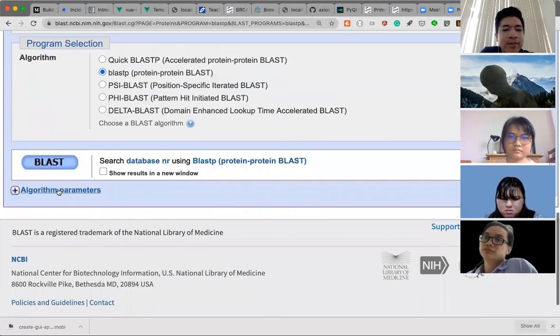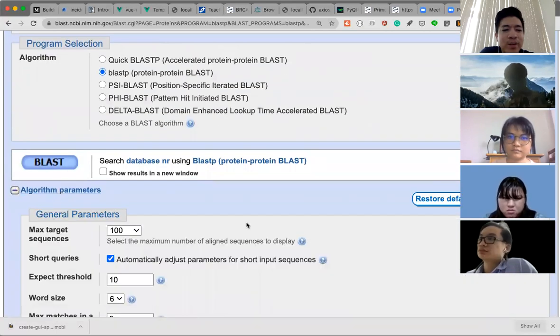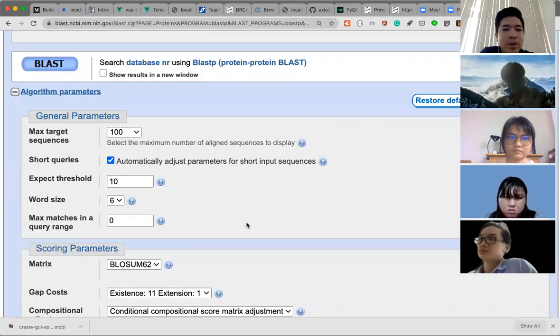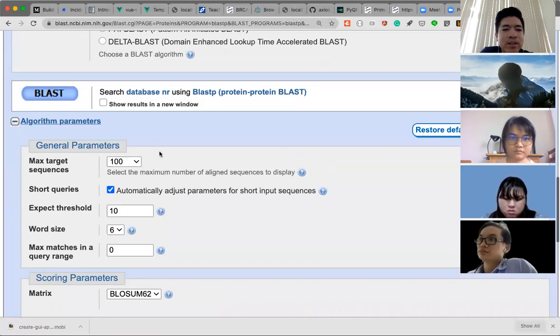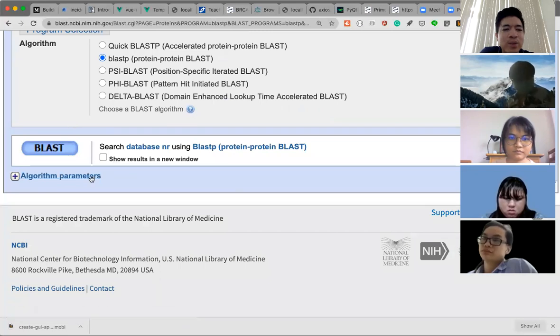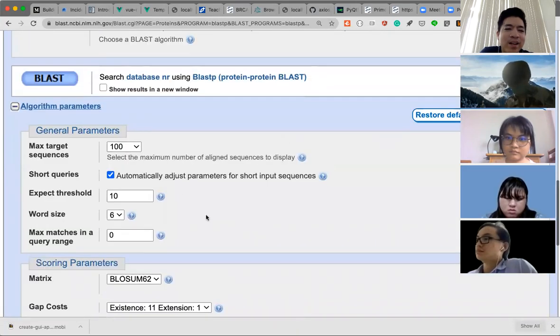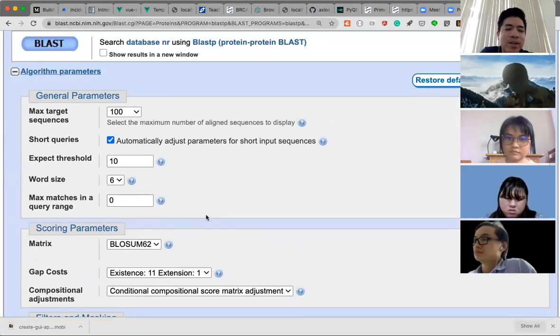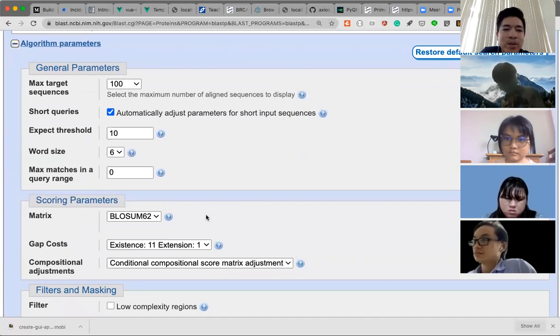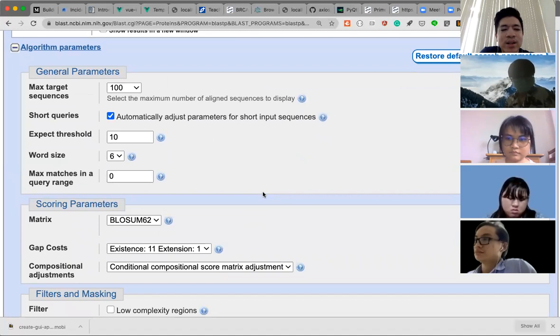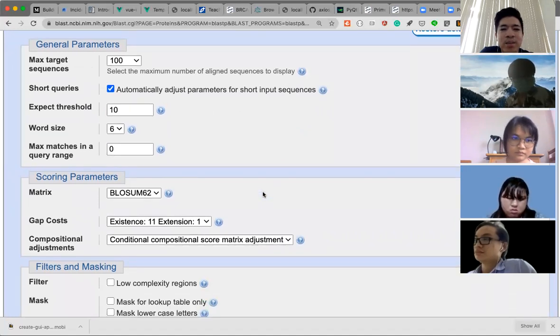Okay, and I just want you to see a little bit of the algorithm parameters. This is a part that most users will not go to. They will not even know that you can actually click and play with this part, because it's more like algorithm parameters, and you can control how the algorithm works by just changing the numbers.